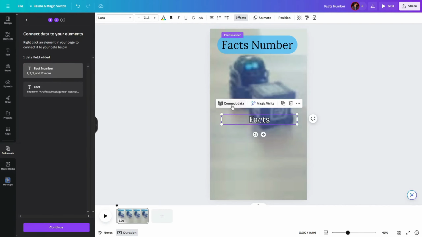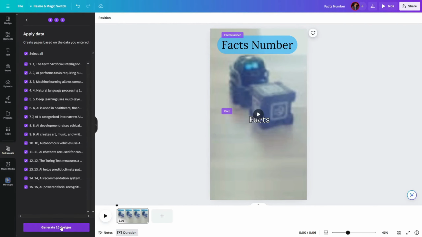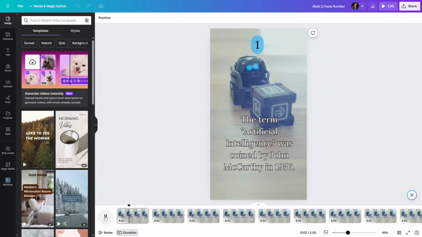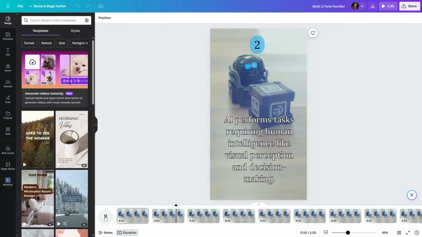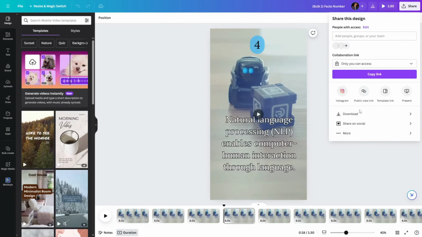Now, click on Facts and connect it with facts. When you're done with it, click on Continue, and then click on Generate. And bingo! You have a lot of short videos in bulk with different topics. Now, click on the Share button and download it.